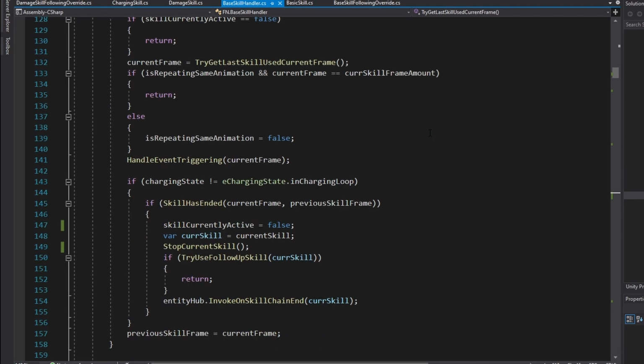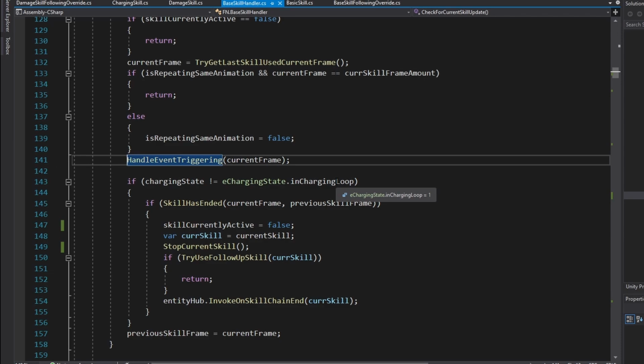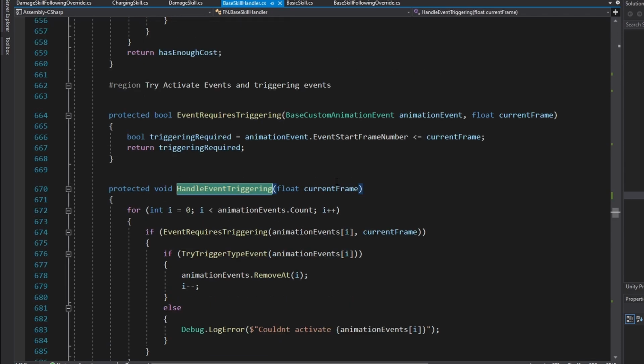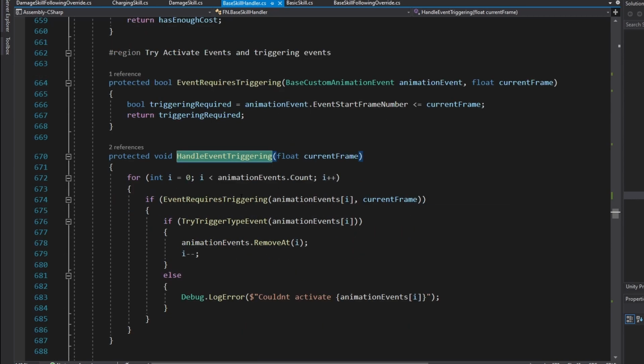Next are more things regarding looping skills. And finally, we try to handle event triggering with our current frame. As we saw earlier, we added all the skill custom animation events into a list named animation events. In this function, we iterate over this list and try to trigger events based on the current frame.